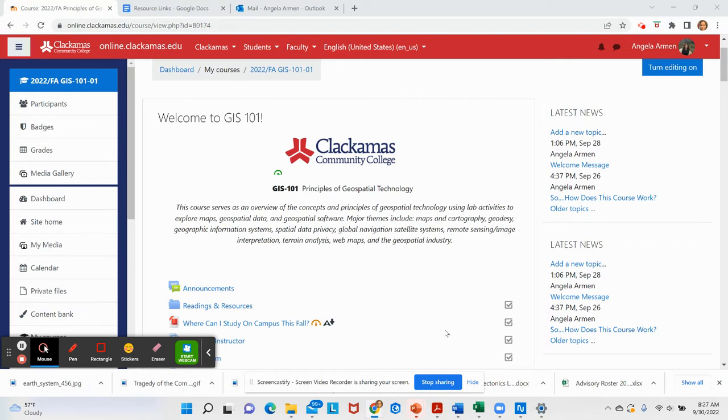So, as the title states here, it's really an overview of concepts, but yet principles of geospatial technology. And we utilize this through lab activities, maps, and in order to create those maps, we need data. And geospatial data means that it's data that geographers gather in some sort of a given space. That's where we get the word spatial from. And we use that using geospatial software.